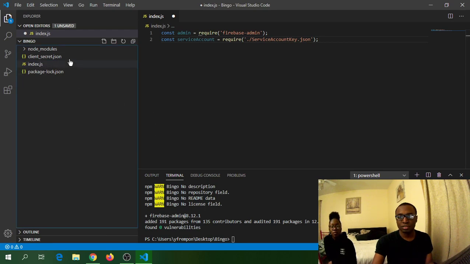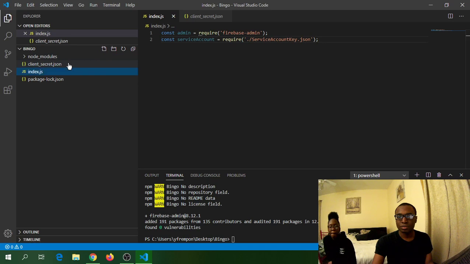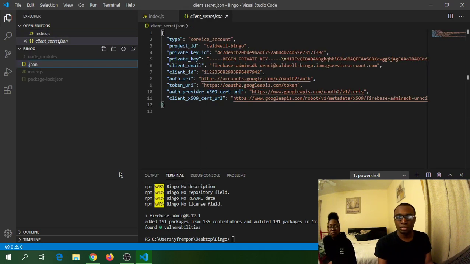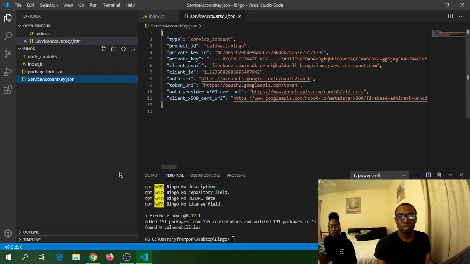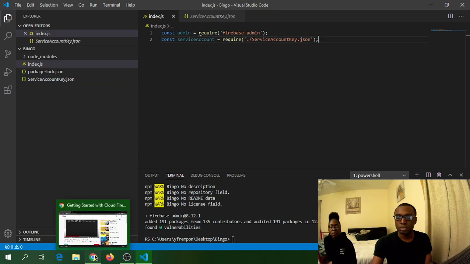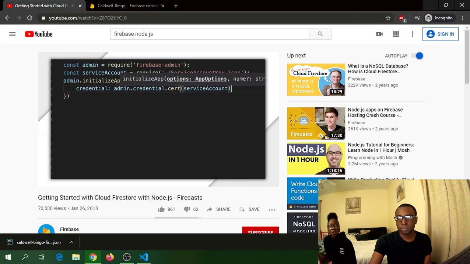It's not client secret, I keep showing it. Rename it to service account key .json. Yeah. Then I can initialize the SDK using my downloaded service account key file.